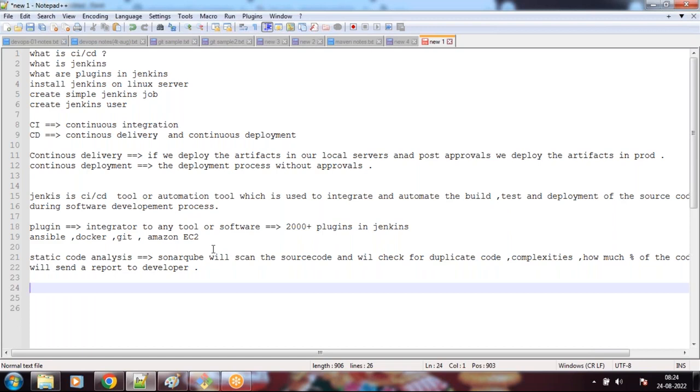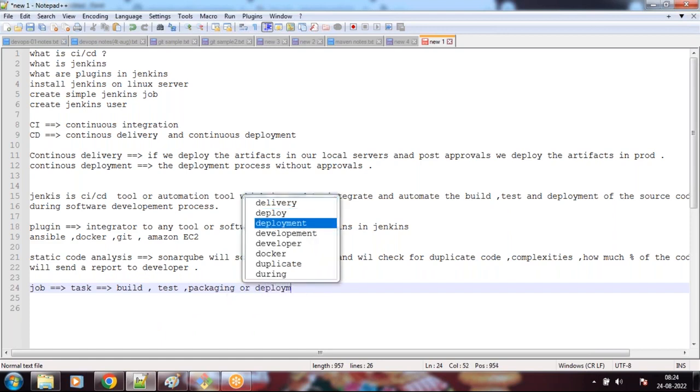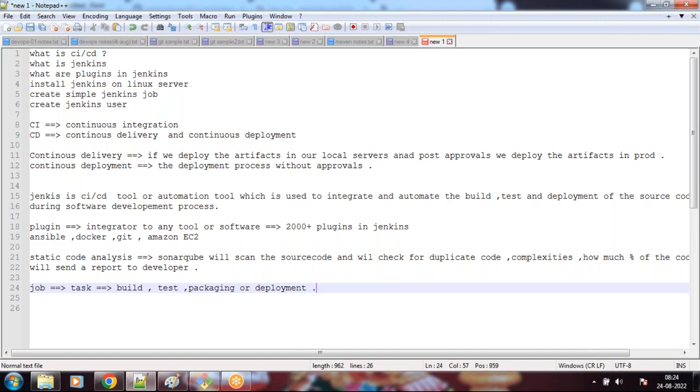Okay, now in Jenkins we need to know some terminologies, like what is a job. A job is nothing but a task. Okay, we can call this a task, and the task is nothing but this complete process: building the code or testing the code, packaging, or deployment. This complete process is nothing but a job.